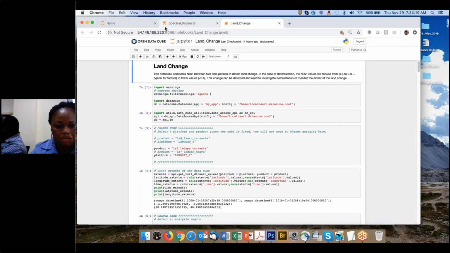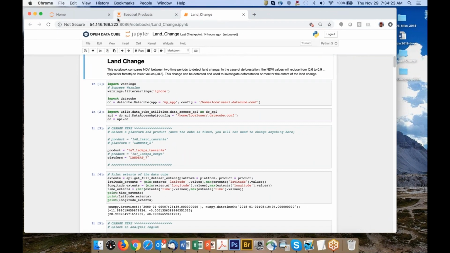Notice up here, I'm watching this one run. You see the little hourglass? The hourglass on this tab tells me this is running. When this is done, it'll look like a notebook like this. So I can just watch this run, and we'll jump over there when it's done.